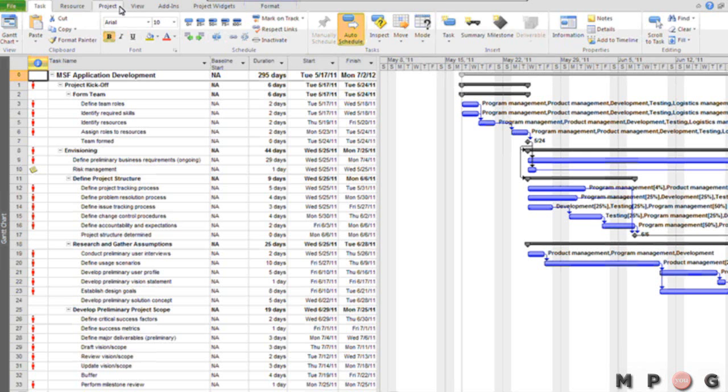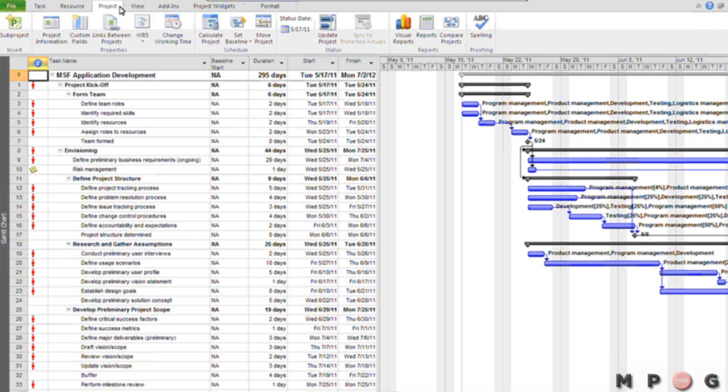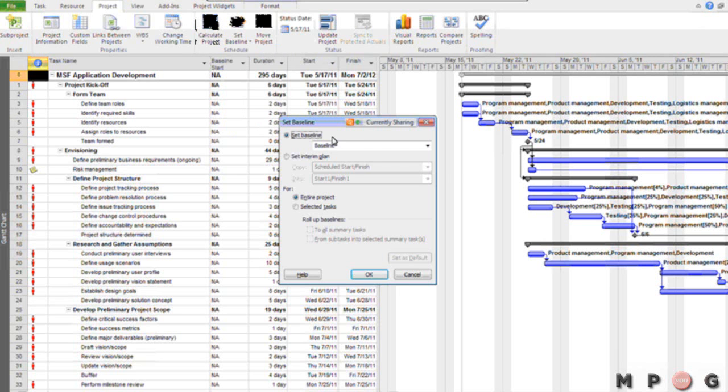The way we go about doing that, in Project 2010, we click on the Project tab, select Set Baseline, and we'll say Set Baseline for entire project. And notice, by the way, while we're here, that you can actually take these additional baseline snapshots at various points throughout the life of your project. Notice you have up to 10 additional baselines beyond just the original set of baseline fields that come with project.